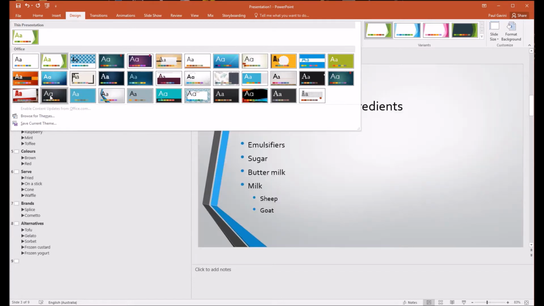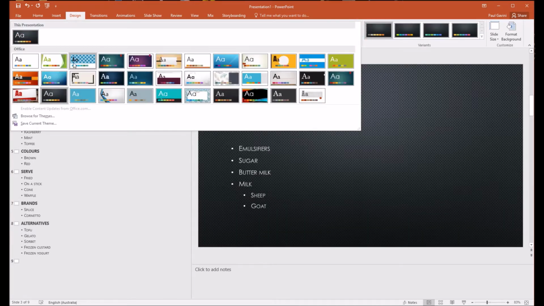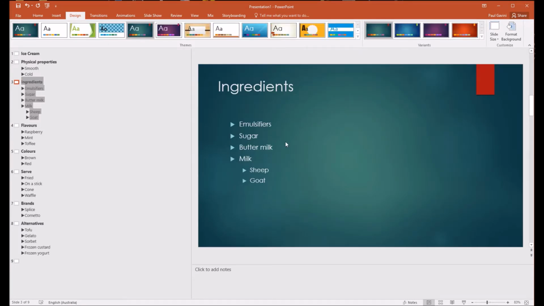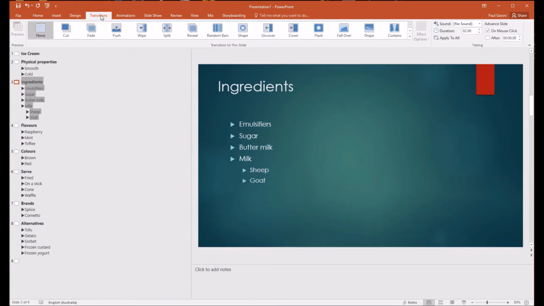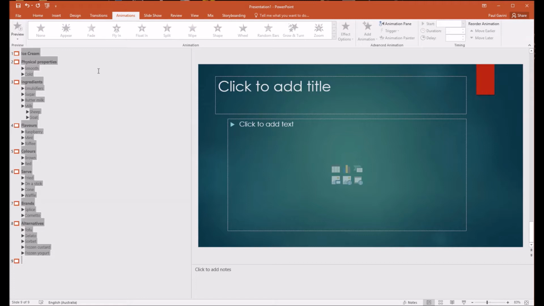What's something really ugly? Yeah, that looks fairly ugly. Okay, so I'll pick this one. This is my favorite one. So I'm just moving my way across here. So now I'm going to look at transitions, so how the slides fly in. Again, your teachers don't really care, so I'm just going to do that one there. So I'll just select all, and then I'll do the push one, so it's on all slides.